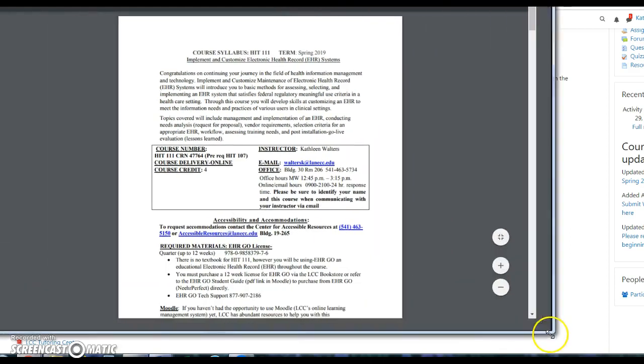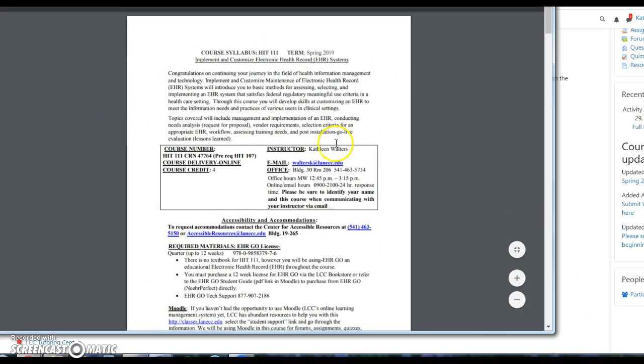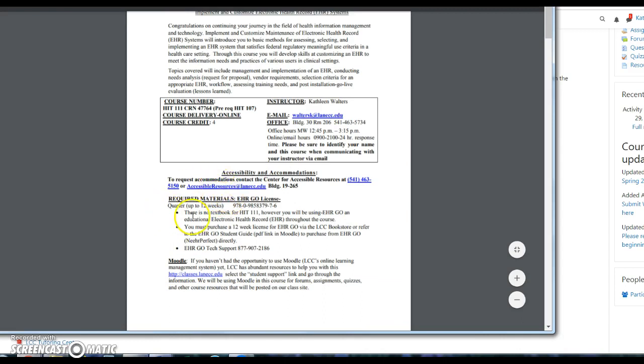Let me open this up here. Alright, same kind of setup as far as my syllabi. Here are my office hours, Monday and Wednesday on campus at 12:45 to 3:15. And of course, you all know I'm good about email, so any questions, feel free to email me. Here are the required materials that you need to get. It's just a license, and you can get that either at the bookstore or through EHR Go. I have a student guide on the Moodle website, which I'll show you in just a minute, and it goes over how to contact them if you wish to go directly with them.